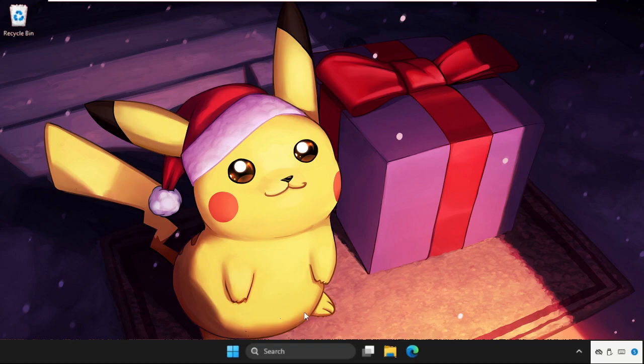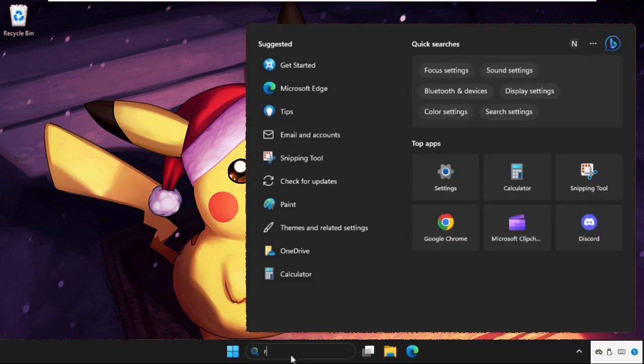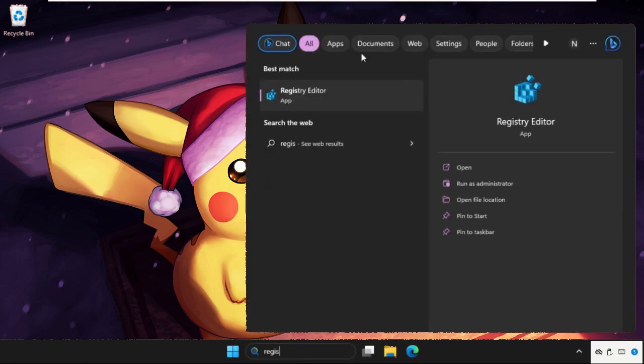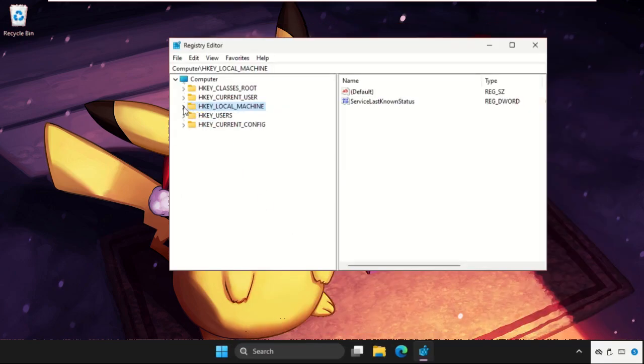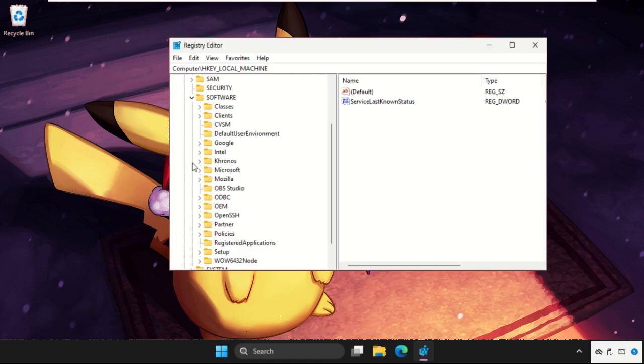In the first step, go to the search bar and simply type registry editor. Then click here to open it. Select yes. On this window, we need to expand HKEY_LOCAL_MACHINE. Then expand the Software folder. Now expand the Microsoft folder.